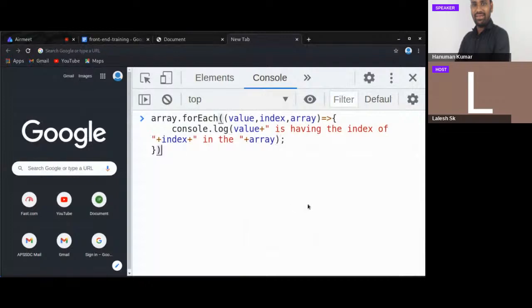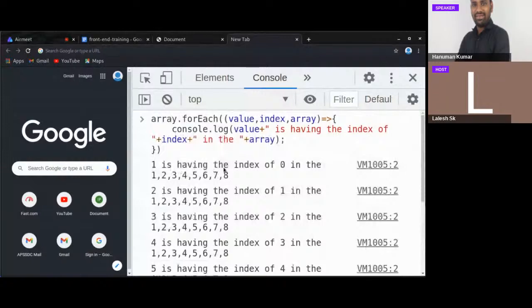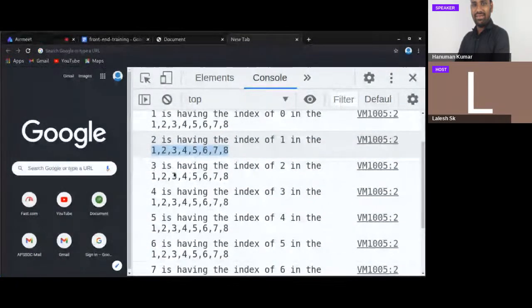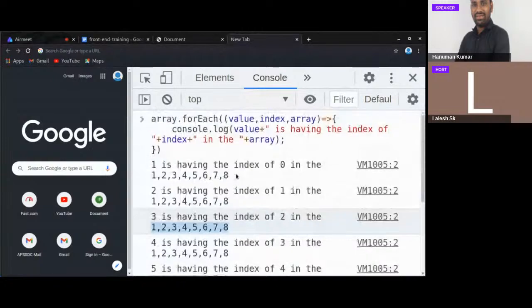So let me print this. Now if you observe this, 1 is having the index of 0 in this array. Similarly, 2 is having the index of 1 in this array. And similarly, 3 is having the index of 2 in 1, 2, 3, 4, 5, 6, 7, 8, and so on. This is all about the forEach loop.